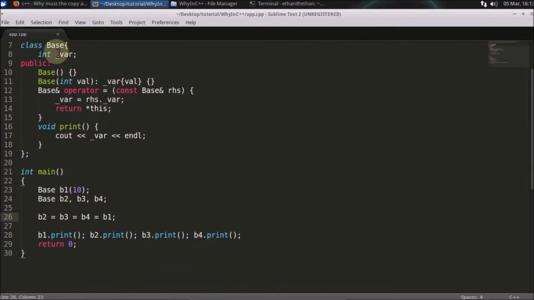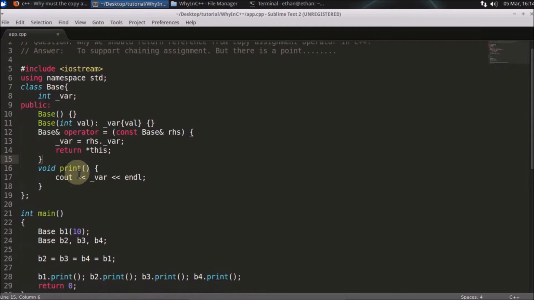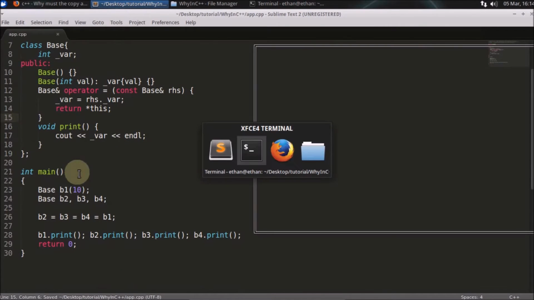This is our base class, and this is what I'm talking about. Why do we return a base reference here? Why does the copy assignment operator return a reference to the object, or why not just simply void or something? Why not anything else, just this? So we'll just go ahead and run this code so we can see it is running.